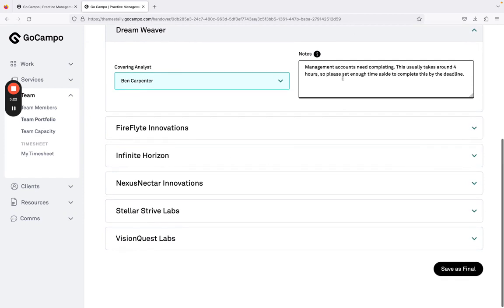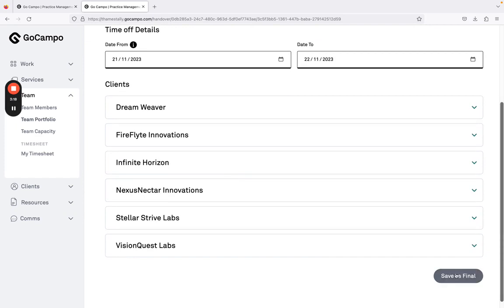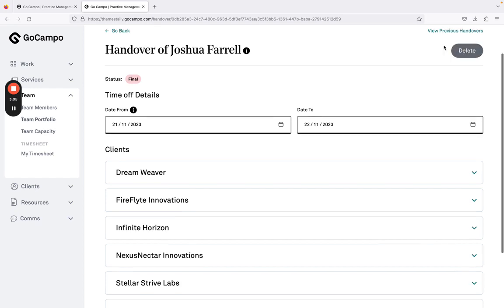You are still able to make changes to your handover. Simply update and press save as final. You can make as many changes as you like up until this date. If there's been a mistake that you need to rectify, such as you're no longer going on leave, simply delete your handover here.